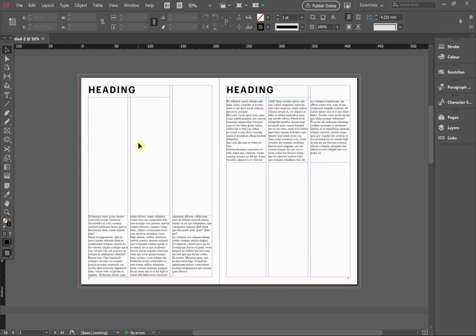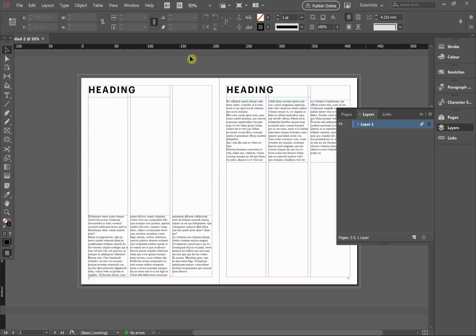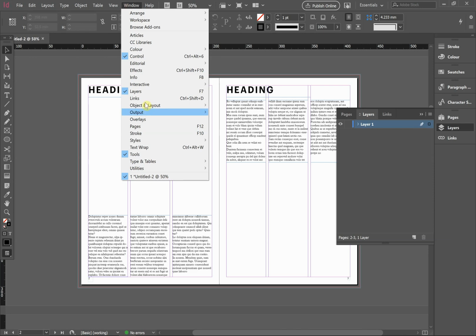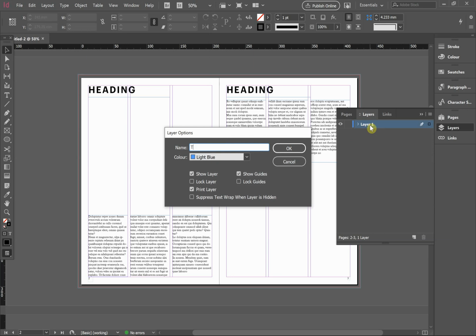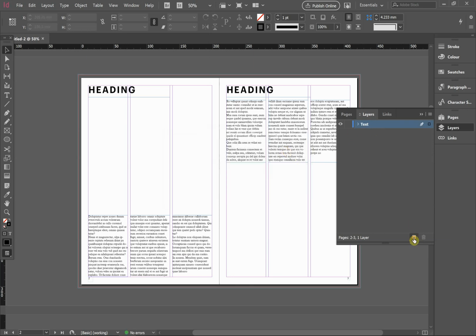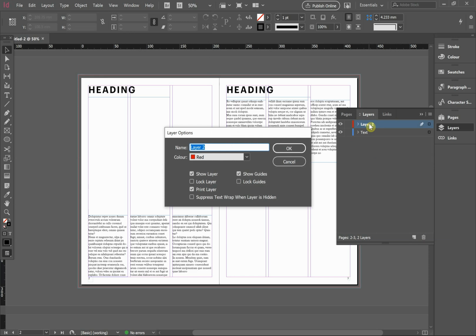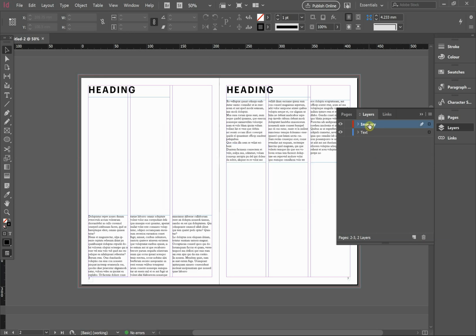Before I start adding images, what I need to do is start working in layers. At this point in my layers panel, and if this isn't here, you can go to Window and go to Layers, I've only got one layer, and that's the layer where my type is on. So I'm going to rename Layer 1 to be text or type, whatever you prefer to call it. And I'm going to create a new layer, and I'm going to name this imagery. And I'm going to drag imagery under text.